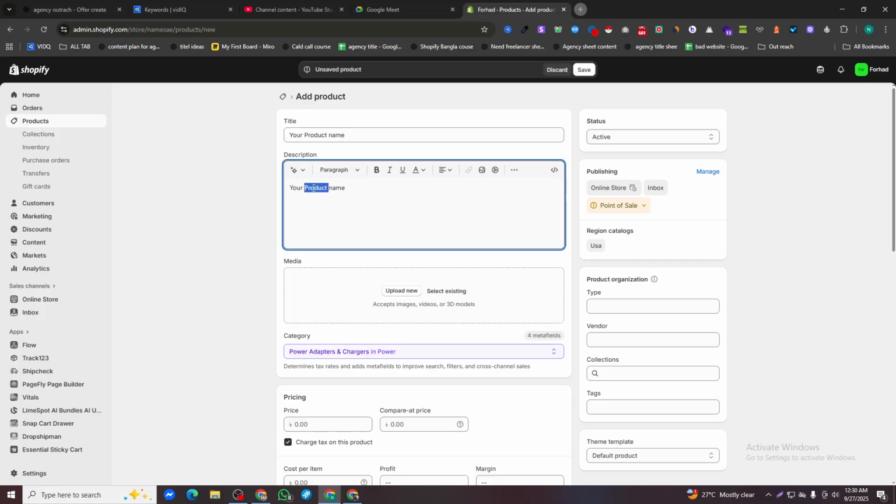Here you can write your product description. Here will be, you can give your own product description. Okay, here will be your product description. And here we have to add the image.